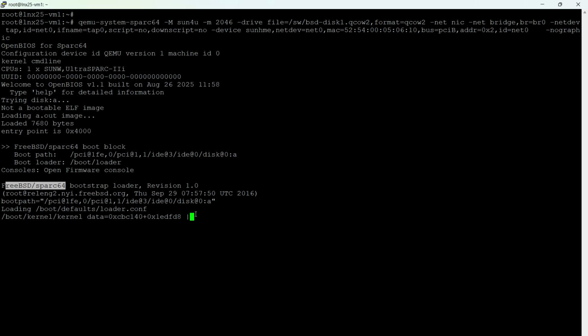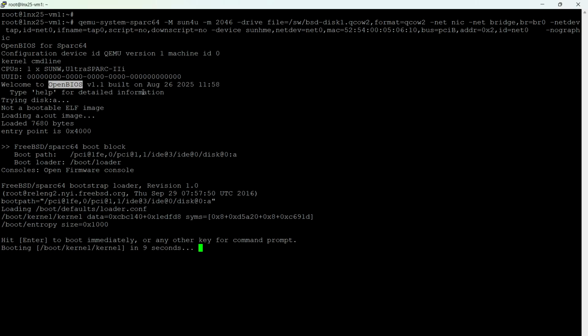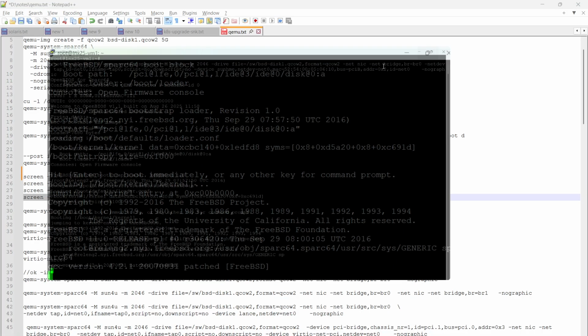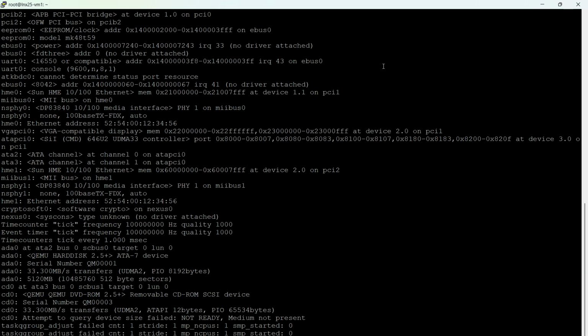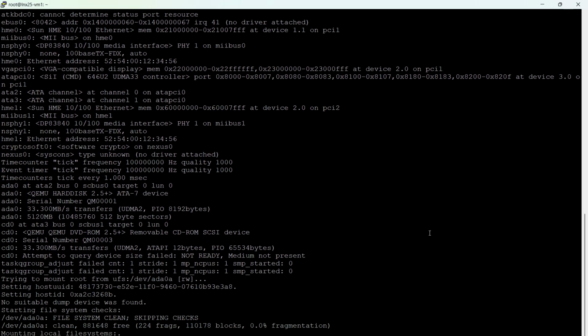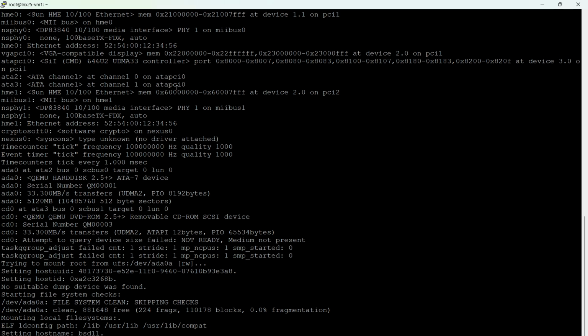It will take a couple of seconds to boot. You can see OpenBIOS, it is taking version 1.1, and now it is loading the kernel. Let me minimize the screen. So now you can see it is picking the Ethernet interface.